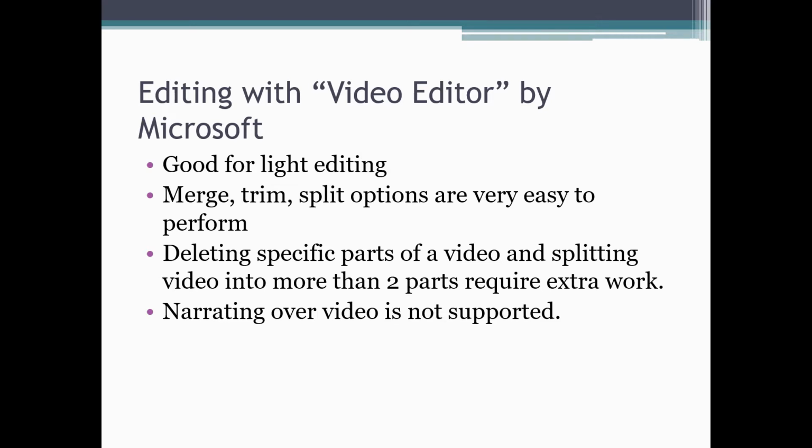However, it does not support one specific option that I really like. That is, you cannot narrate over video. If you recorded the screen of you doing something and then you want to add narration to it, you cannot do that. You can add audio, but you cannot make it match with the video. There's no such option. So this is a disadvantage for me, but if you don't want that and you just want to do light editing, Video Editor might be enough for you.